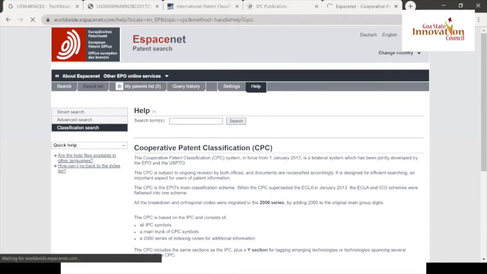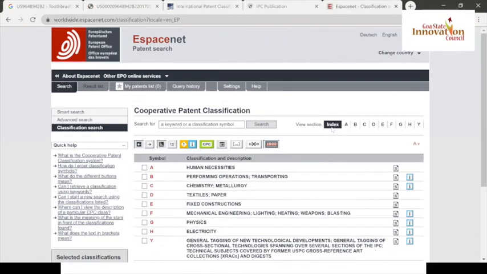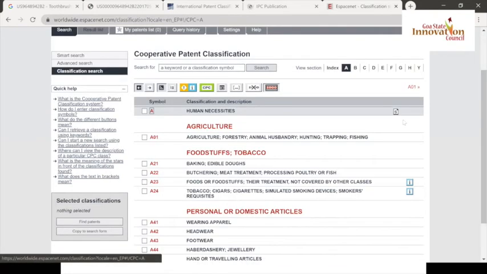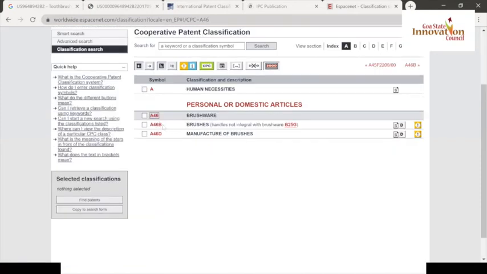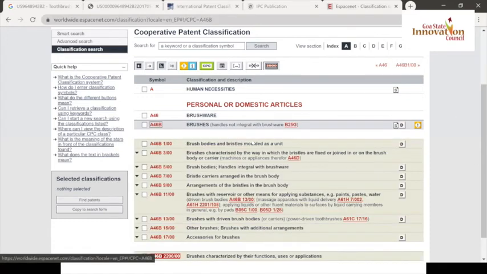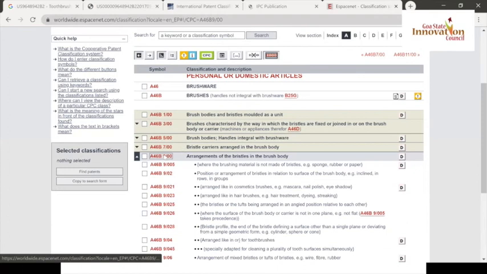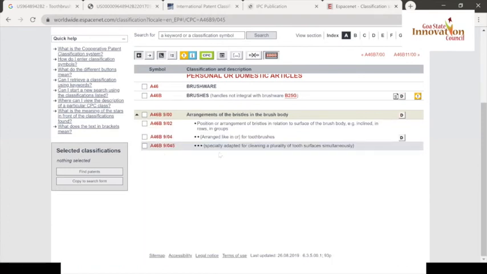So, A46B 945. See, A46B 945 relates to bristles in the brush body meant for cleaning tooth surfaces. They're not calling it teeth, but tooth surfaces. So this class A46B pertains to toothbrush.